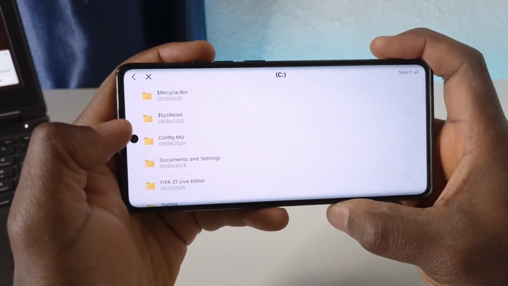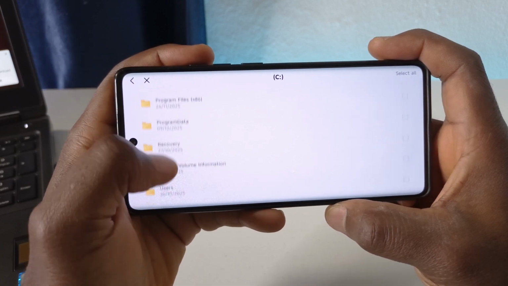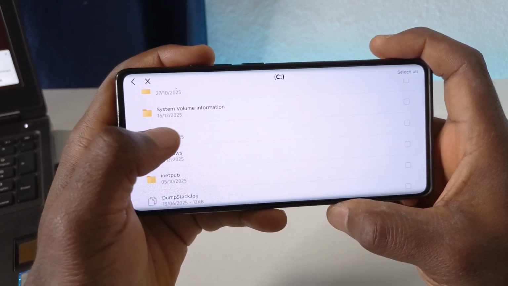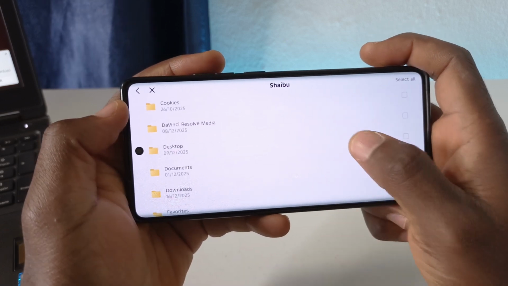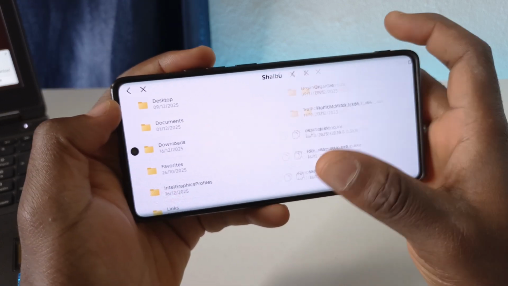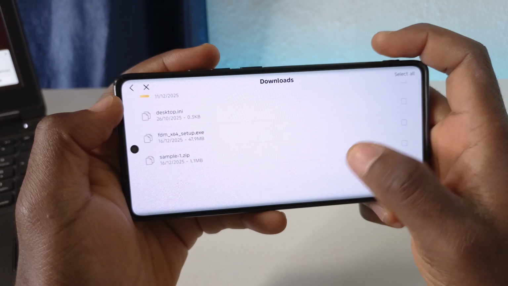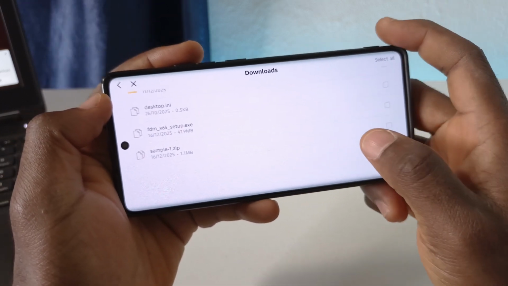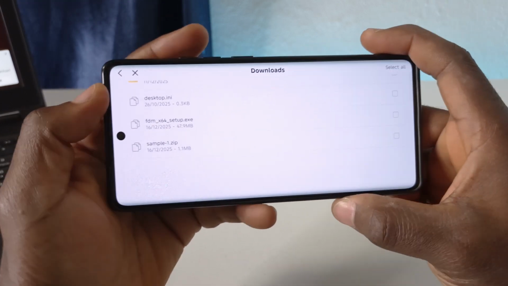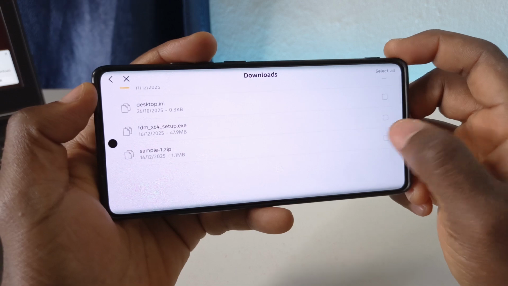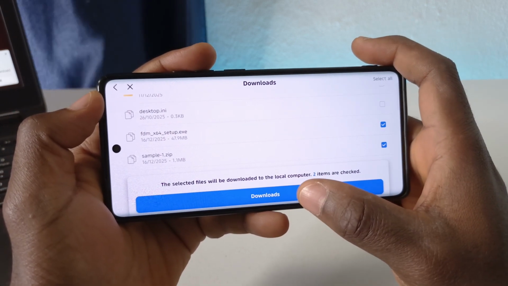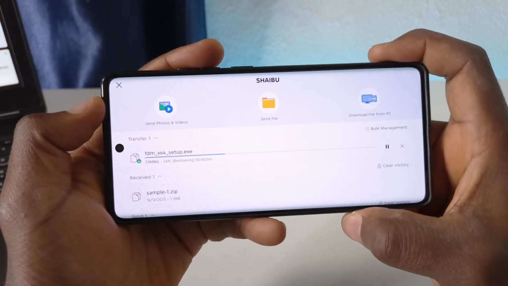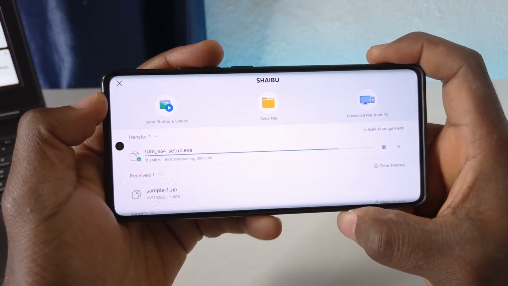So I'll tap C drive, then I'll select users, then I'll tap my name, and then I'll go to the downloads folder. And these are some of the files that are on my PC, so I can just tap on any of the ones that I want to download to my phone. If I want to download many, I'll just choose them, and then I'll tap download. And as you can see, they are going to be downloaded to my phone.